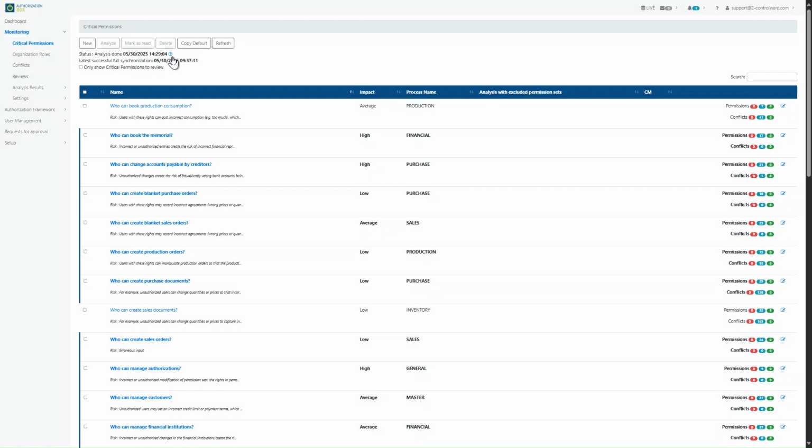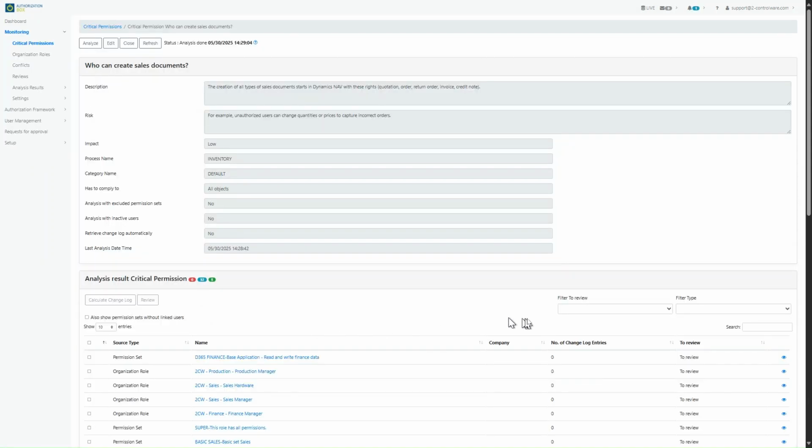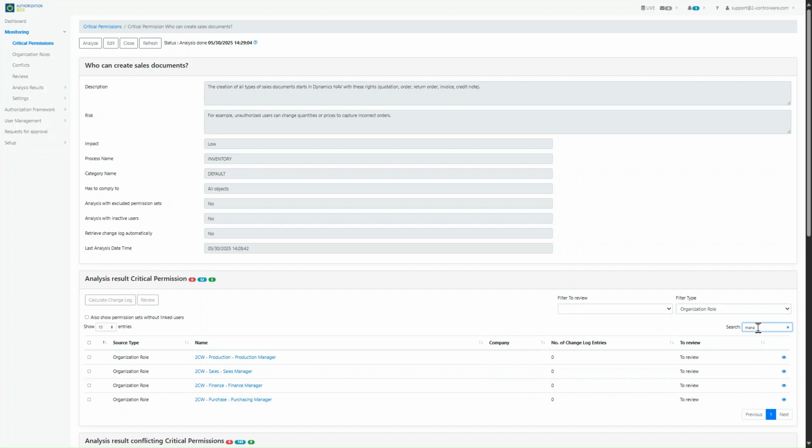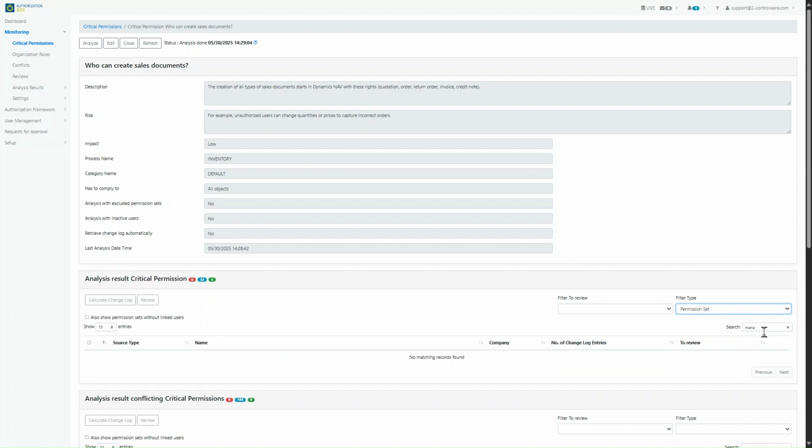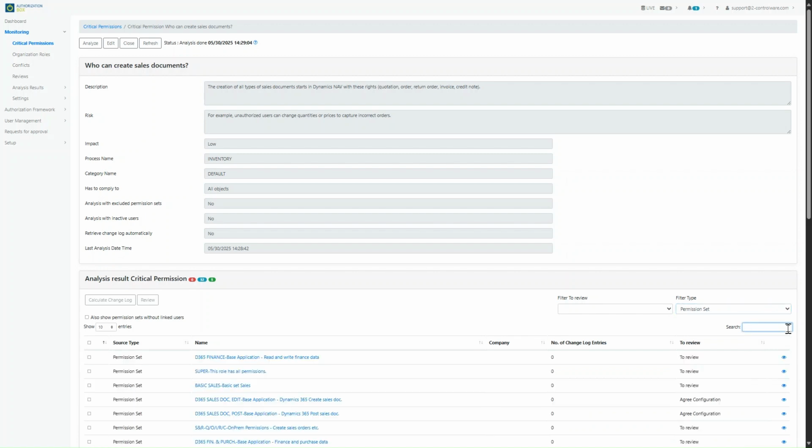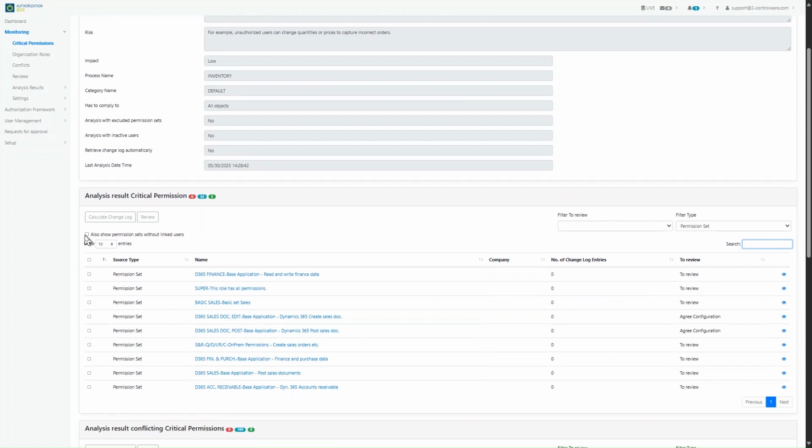Both the critical permission itself and the conflicting critical permissions can be assessed via the critical permission. You can use a filter on the type of assessment, like agreed, disagreed, and to be reviewed, and on the type of result, like user, organization role, or permission set. And you can add a search criteria, which can be a part of a word, and everything which has that part in the name will be filtered. When filtering on the type of permission set, it is possible not all analyzed permission sets are shown, unless you check the box called Also Show Permission Sets Without Linked Users.